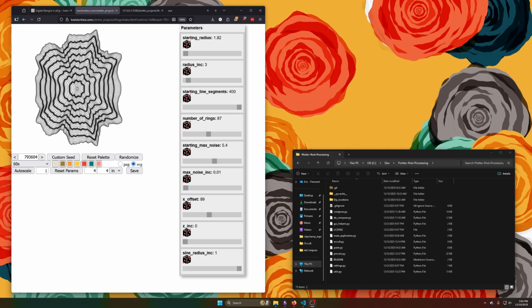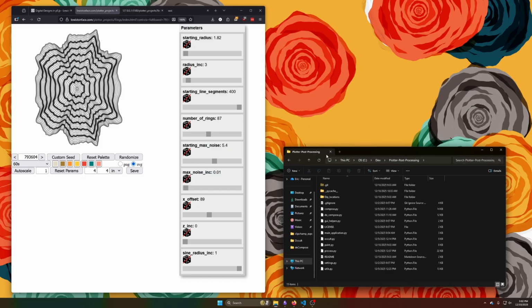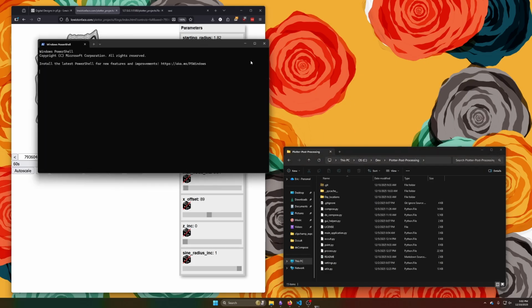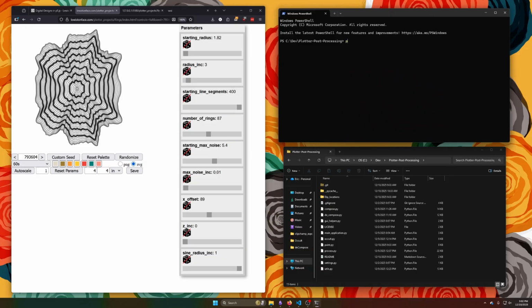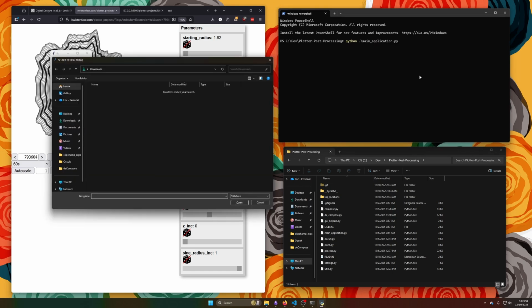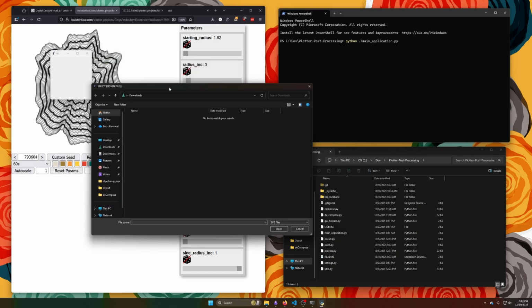I'm going to give an overview of how I might create a piece from a couple of different SVGs, and we'll see that all the way through until we actually plot it. To get started, we are going to go to the place where we checked out the GitHub repository for Plotter post-processing. If you need help accomplishing that, I did make an installation video that will be linked in the description. I'm just going to open up a terminal in this folder and run Python main application.py, and that's going to launch this file picker dialog box.